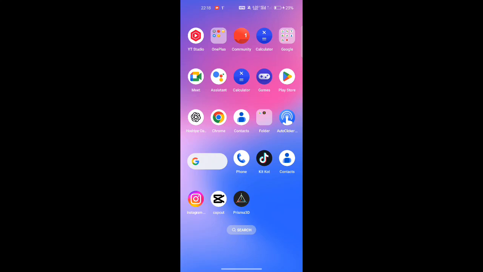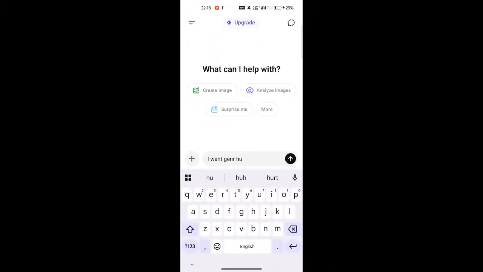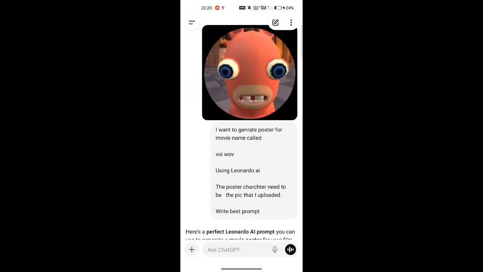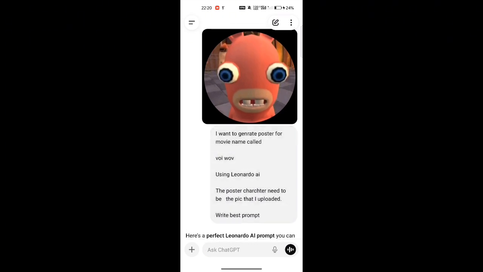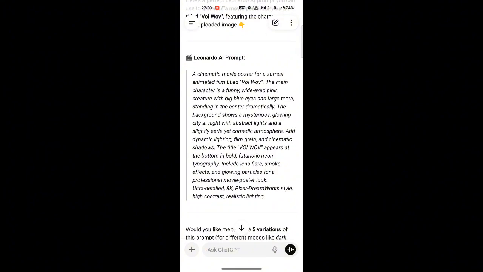For that we will simply go to ChatGPT. Here we will tell ChatGPT our idea, our movie name and what type of poster we want, and we will ask ChatGPT to please write a prompt for us. So we will simply copy that prompt and go to Leonardo AI and paste it. So let's write our idea. You can write that type of prompt and you can upload your pic, it can be anything. So here we go, ChatGPT wrote a prompt for us, so we'll simply copy that.